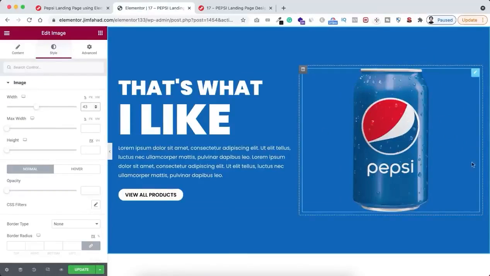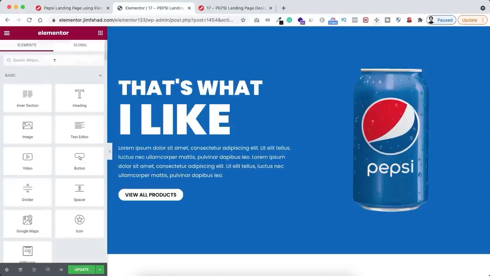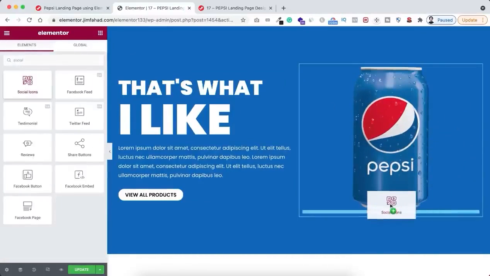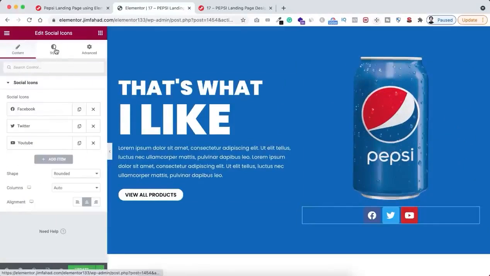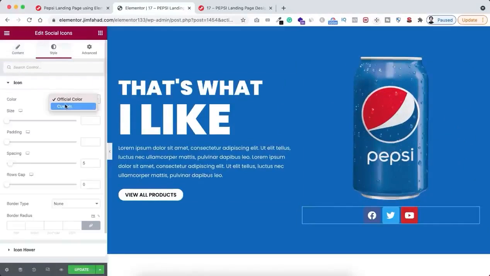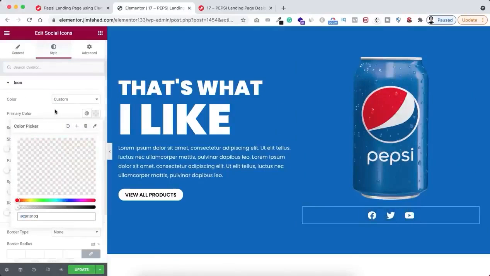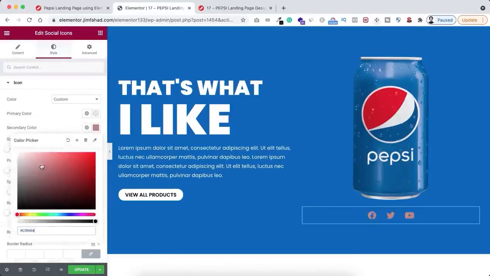Alright, now on the right side of this image, I want to add social media icons and I want them to vertically aligned. So let's do it very quickly. From here, I'm searching for social icons. Here we go, just drag it underneath this Pepsi can. Now first do a bit of styling. So from here, color to custom color. The primary color, let's make it transparent. And here, the secondary color, I'm just making it white.